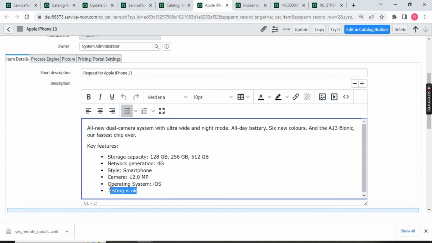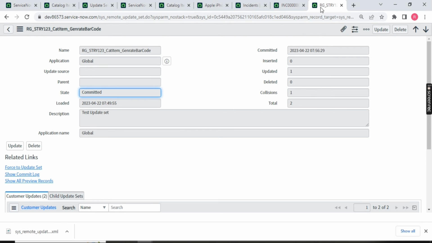See, testing is okay. Correct? This is the word which we have written. So this is how you will deploy the changes from one instance to another through an XML. Now your manager or your customer says, please revert these changes back. We don't want this. What will you do now? You have already deployed it.